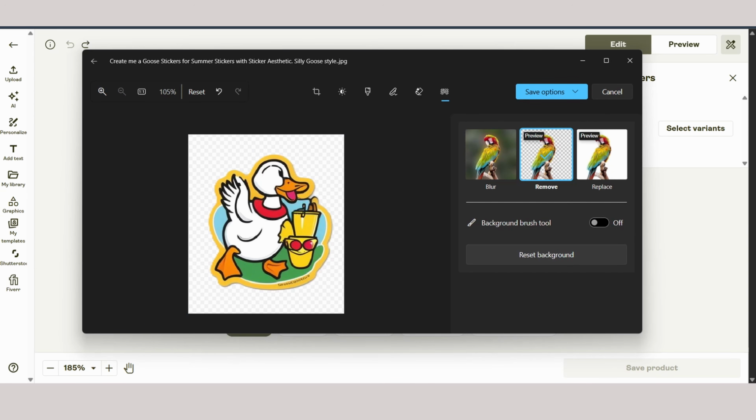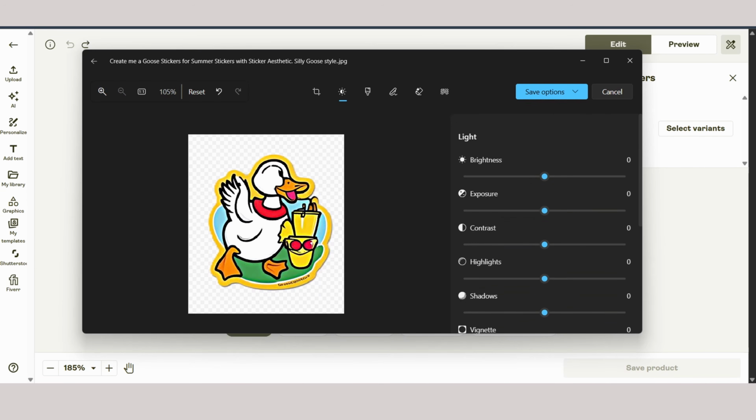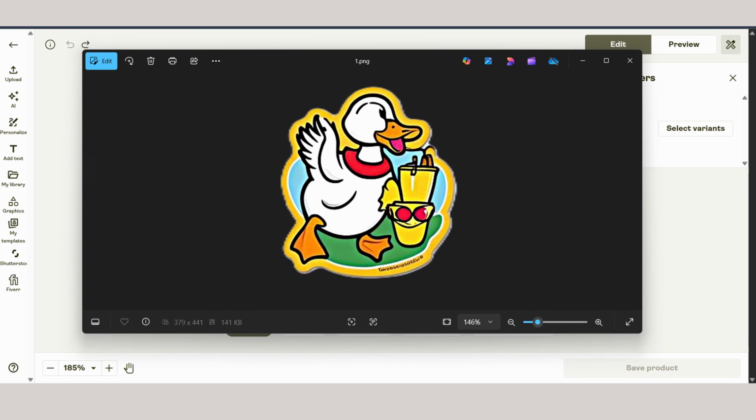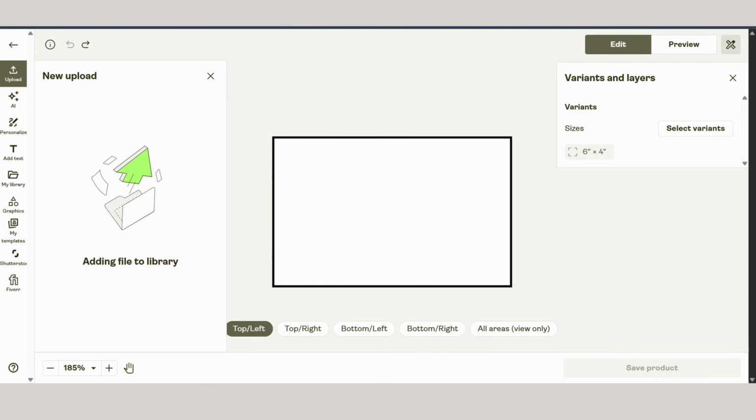Before I save, head over to color and increase the sharpness of it, so it looks clean and not blurry. Now I can save. You must click on save as copy, so the sticker can be a PNG. There you go. Now you can upload your image right here. Click on upload from my device. Open your image, and there you go.